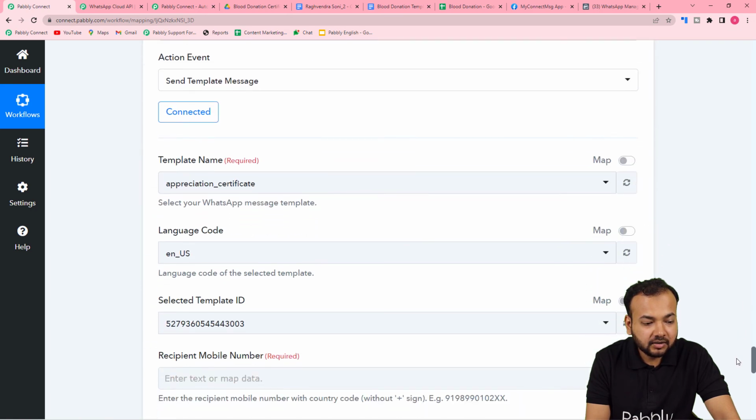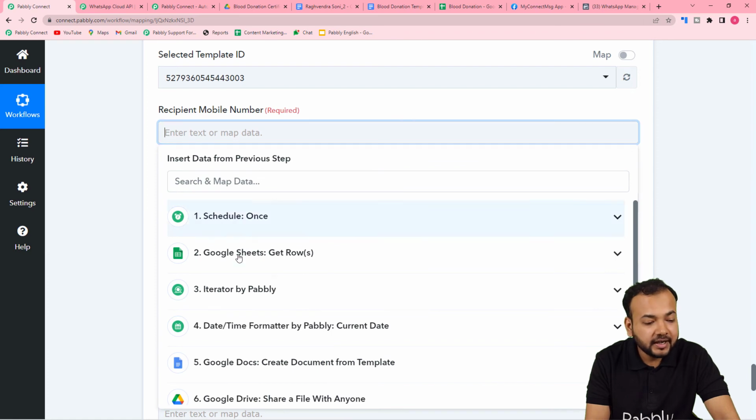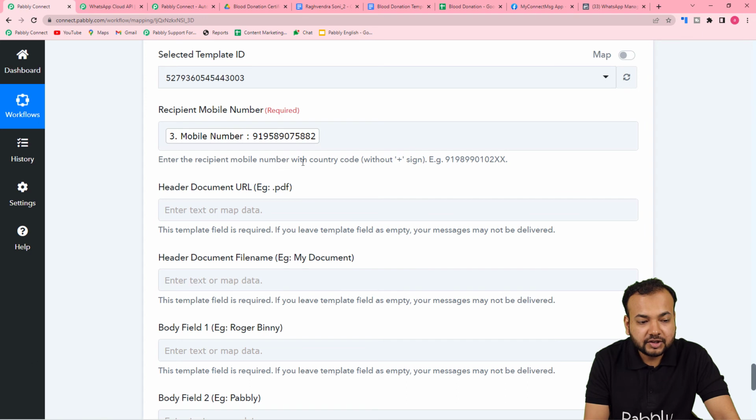So just come back here on the Cloud API step and just click here in this recipient mobile number field, and from this iterator map the WhatsApp number label like this. So this number, you have to place this number with the country code compulsorily and without any plus sign. Okay, so 91 is for India. You have to add your country code here.